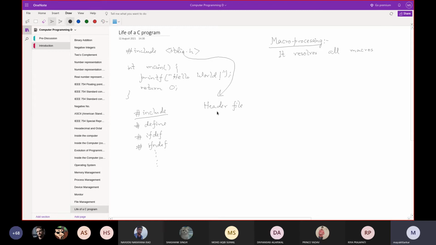This stdio.h is a system header file, because it has been provided by the C library installed on your Linux system, or within the operating system. Or a header file can be created by the user.